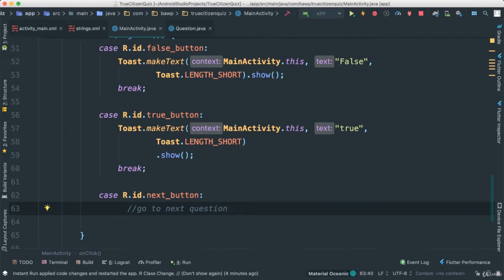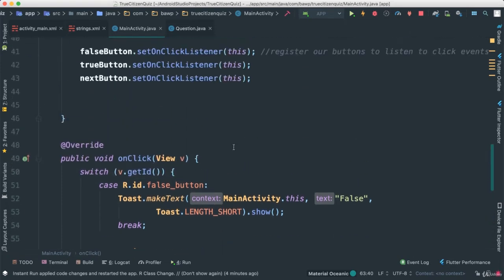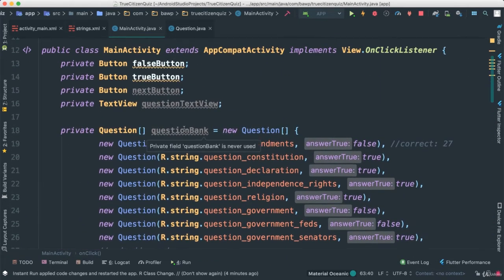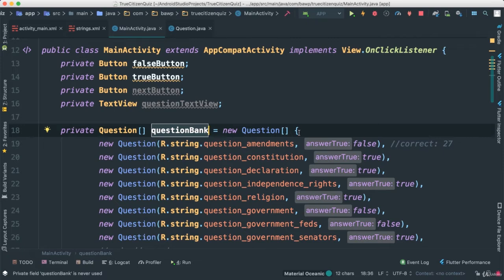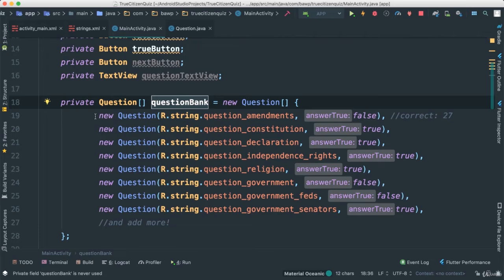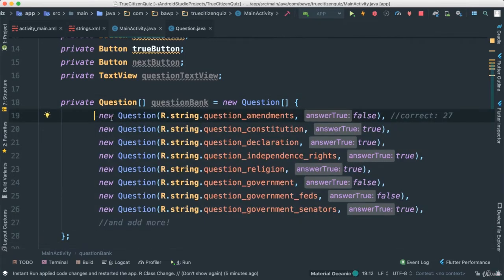Now, how do we go to the next question? Well, to go to the next question, we need to think a little bit about what's happening here. We know that our bank of questions is indeed an array, and that was intentional because we want to make sure to track each question. So remember, an array starts with index 0. All of these items are inside of an array, and each one of these has an index. So this will be index 0, 1, 2, 3, 4, and so forth.